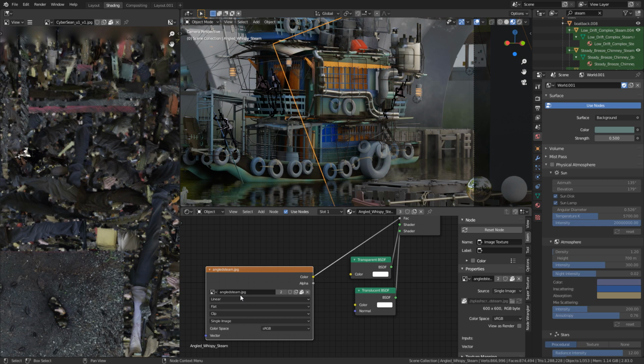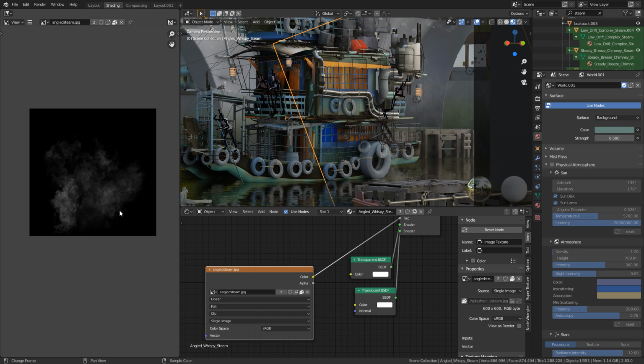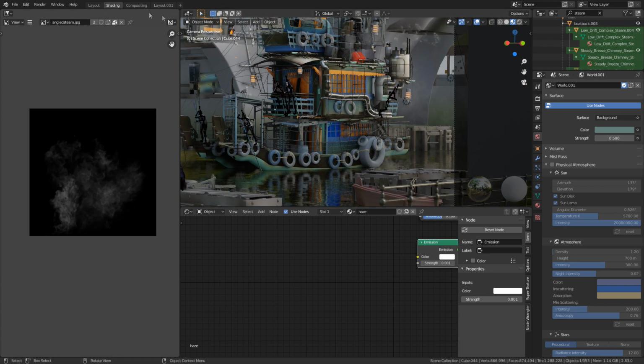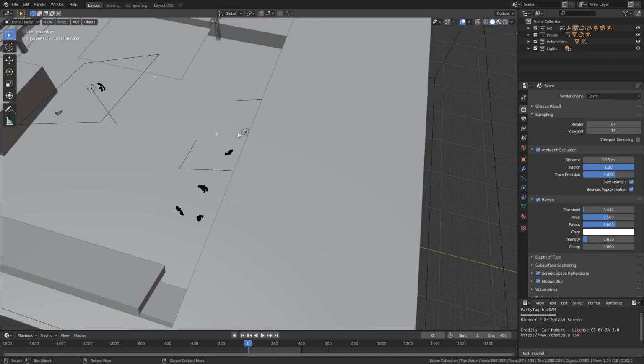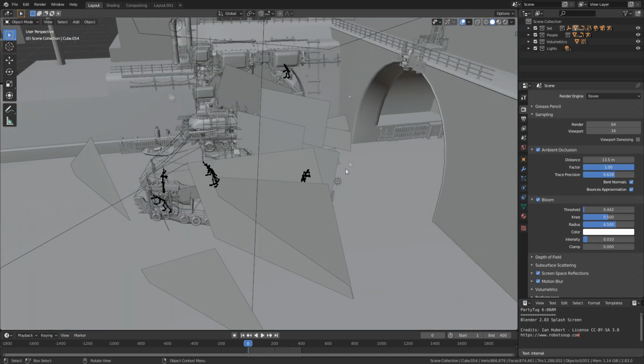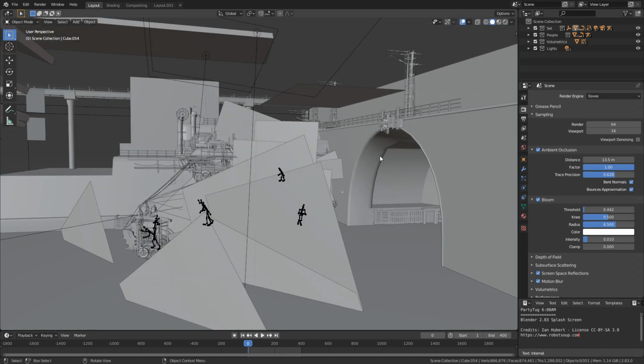It is called Angel Steam. Drop down, Angel Steam. And there we go. It's just this simple texture here. And we can see that there's actually a few of them. So let's go back into layout, solid mode. Let's just hide this for a sec. And I'm gonna hide this big building as well. And we can see just how many of those steam textures he's put in just to build up those layers.